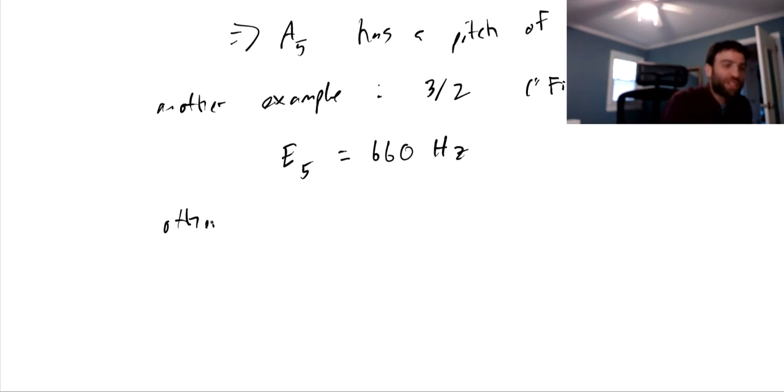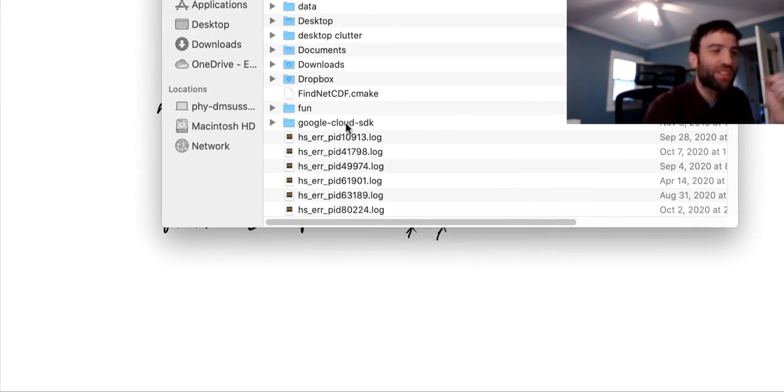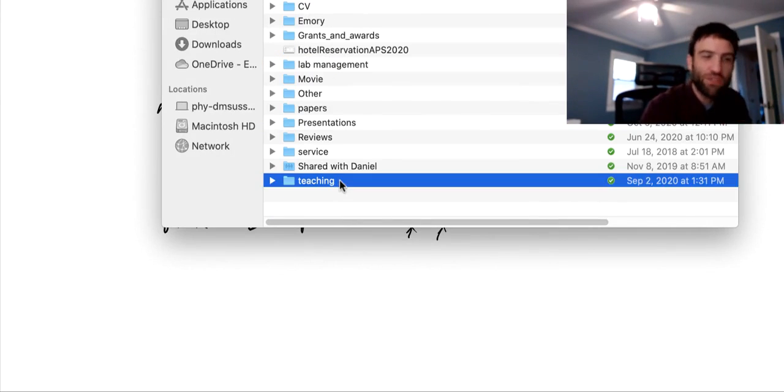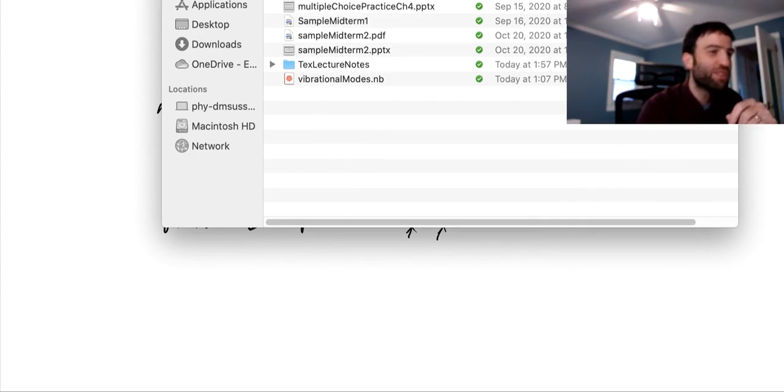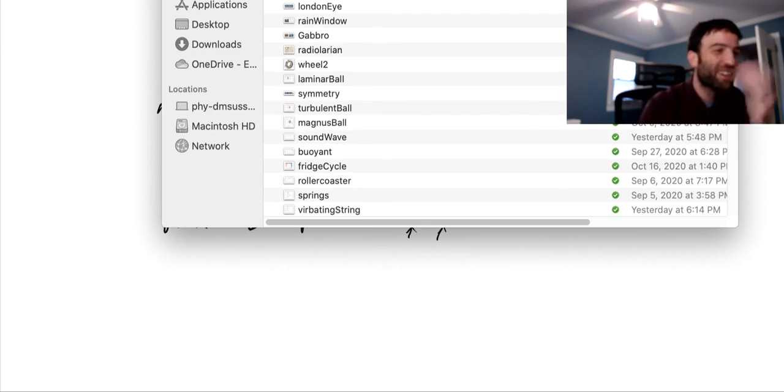Other important examples, for instance, the ratio 5 over 4, which is a third in music, is another kind of nice ratio of simple integers, and these kinds of ratios of pitches are judged to be very harmonious. And this is not just something that's true of music in the Western tradition. These kinds of nice ratios of frequencies of pitch relative to each other can be seen in all kinds of musical traditions.